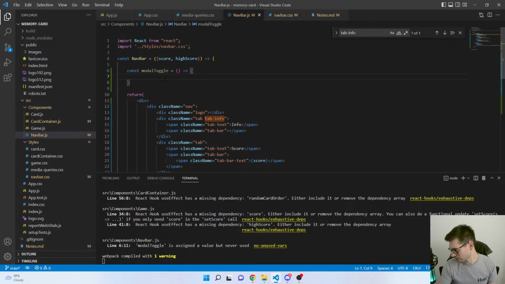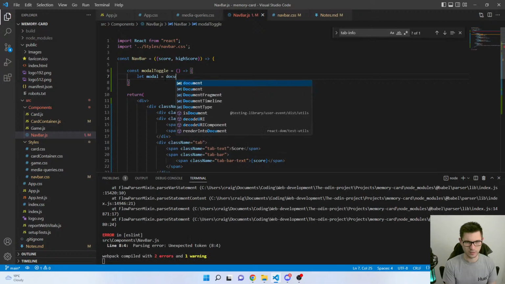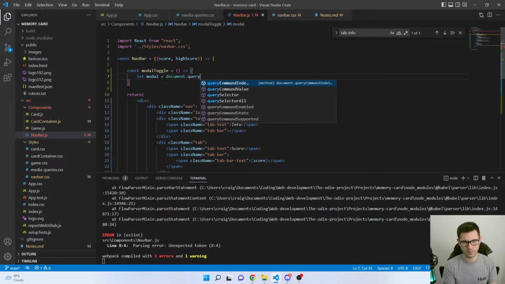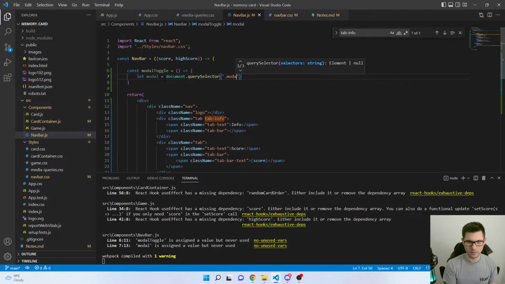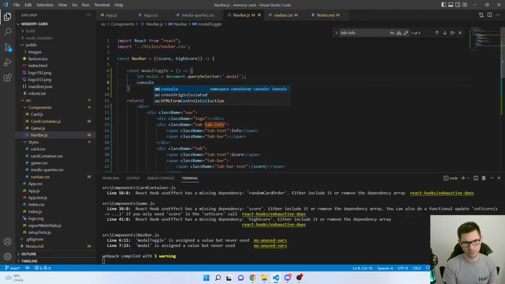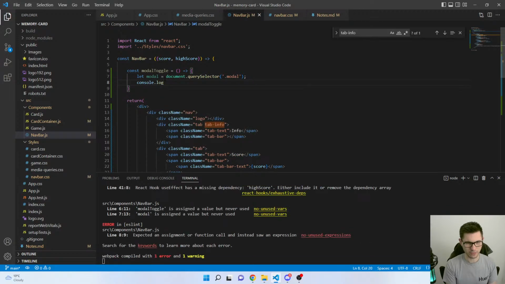What can I do? So let modal equals, is it document.querySelector? Why is it gone green? Document modal, and I'm just going to console.log that to make sure it works, because I don't like how it's gone green.